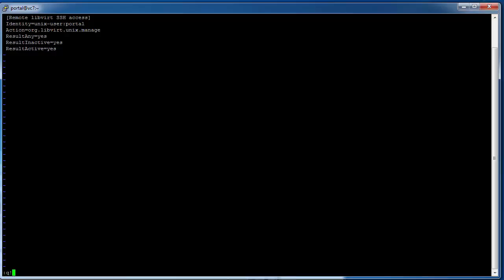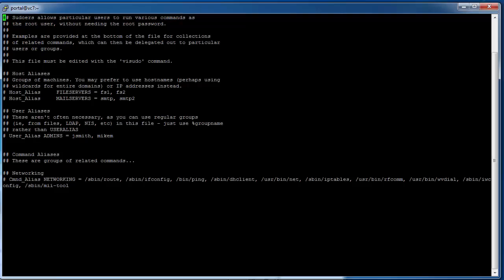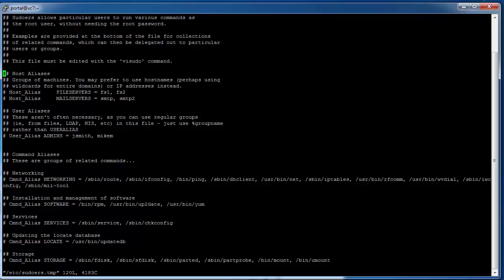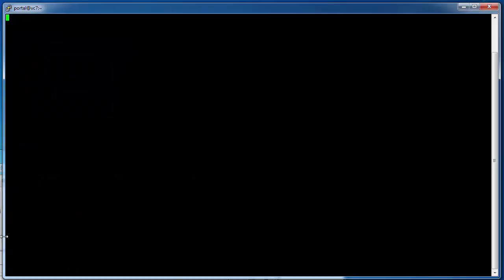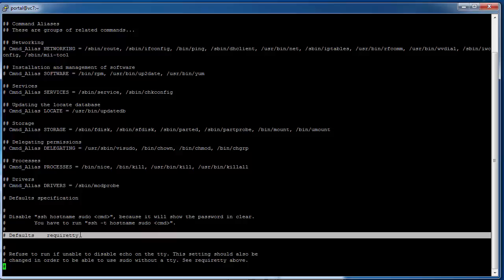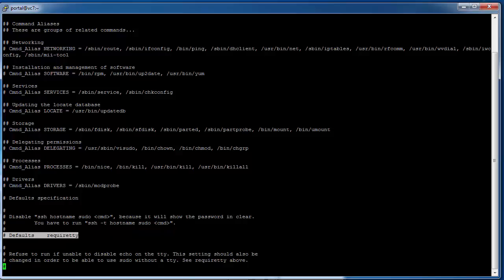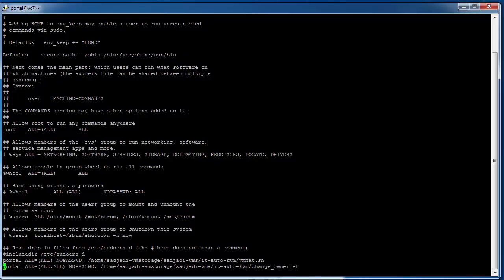Next is to edit the sudoers file. This will allow Portal to use certain scripts without being prompted for the sudo password. Type sudo visudo to edit the file. The first thing to be done is to comment out the default requiretty. Next, add the 2 lines at the bottom. Save and exit.